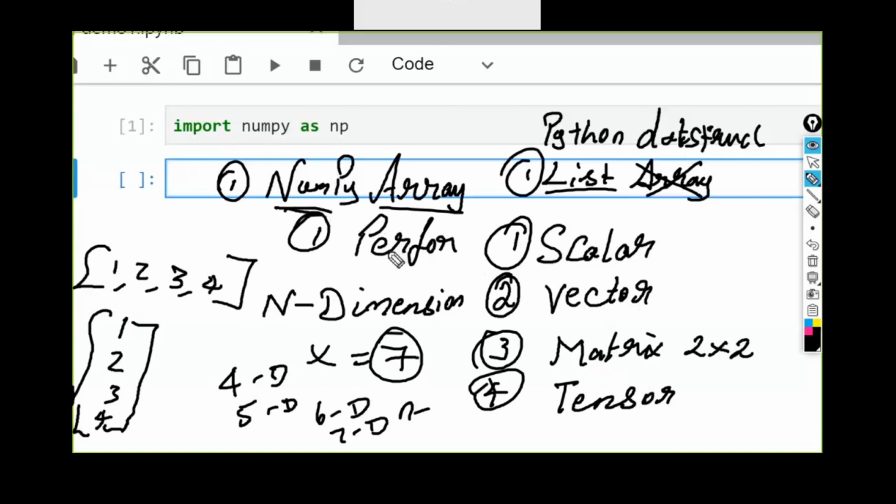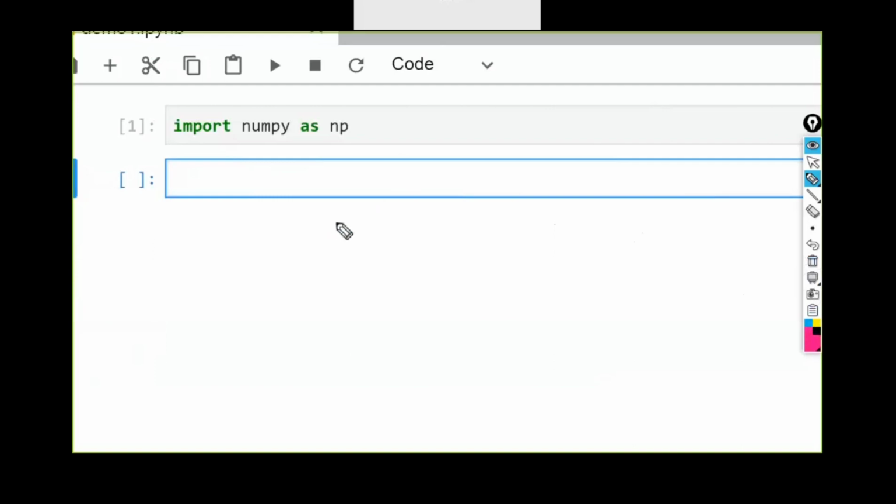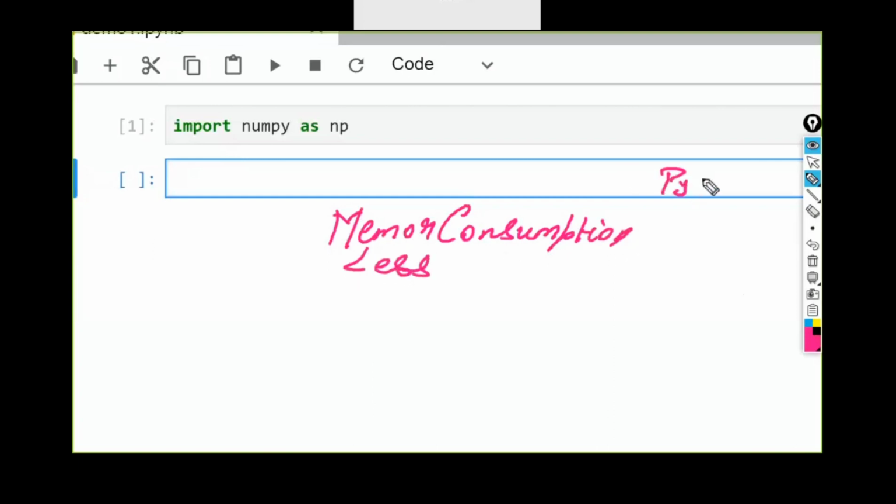The performance is going to be high when compared to Python's list. You're getting it? Looking at this, performance-wise, NumPy stands first. And NumPy also has memory management. The next important advantage is memory consumption, which is going to be pretty less in NumPy when compared to Python's list.